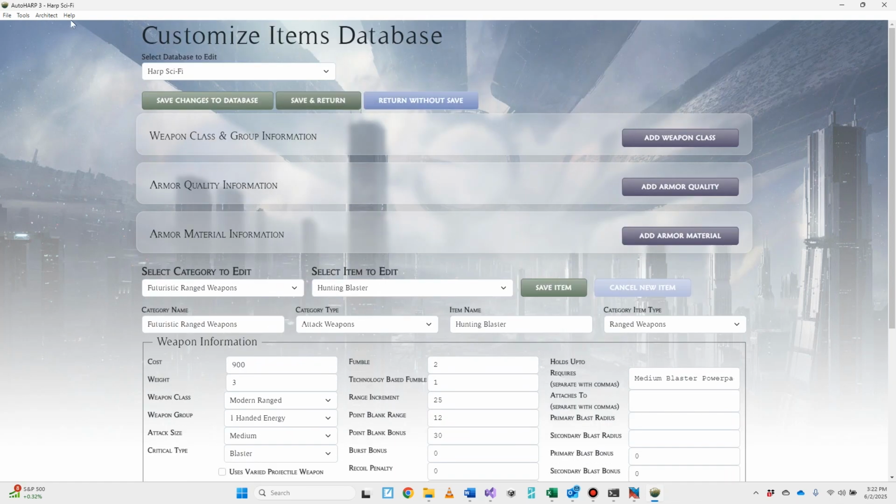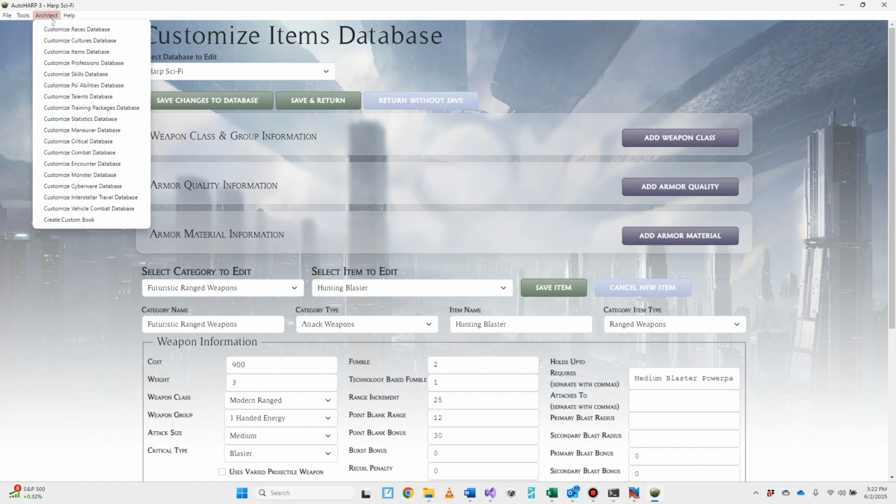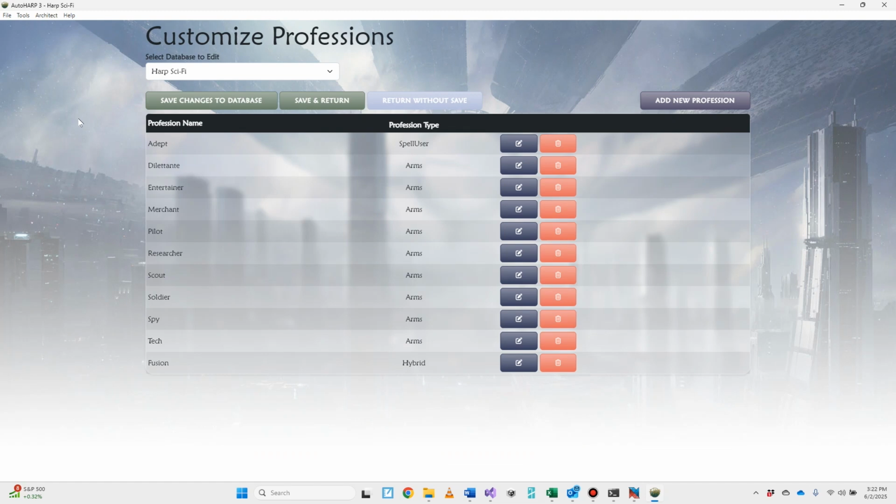So let me go ahead and return. Actually, I'm not going to return without saving. I'm just going to go to the Architect menu box right here, click on Professions, and show you how professions work. Professions are very simple. In fact, there's not a whole heck of a lot to talk about here. It's basically the same as races. It's basically the same as cultures.